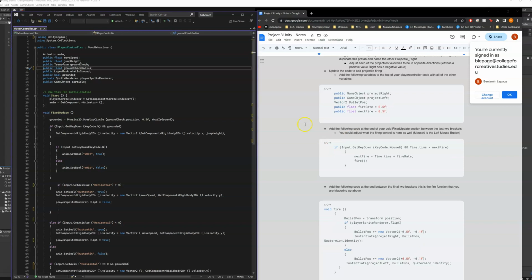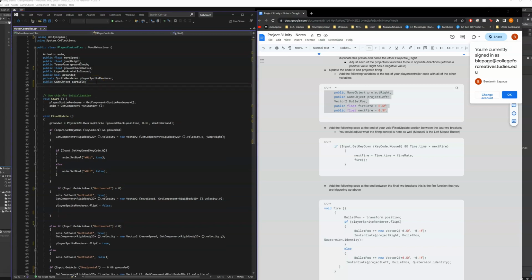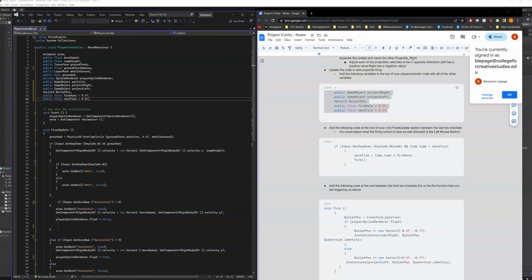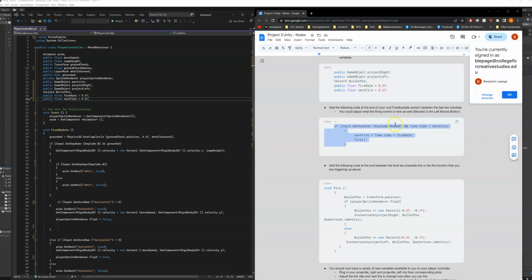So we're in our day 3 section. This first group is some new variables. I'm going to copy those, put those right on the variable list here. So we got a new variety of variables. We got some new public game objects. This is where we'll plug in our projectile right and left, and then some new ones that adjust the fire rate. Next, we have a new if statement that basically says when we hit the left mouse button, if everything's good, run the fire function.